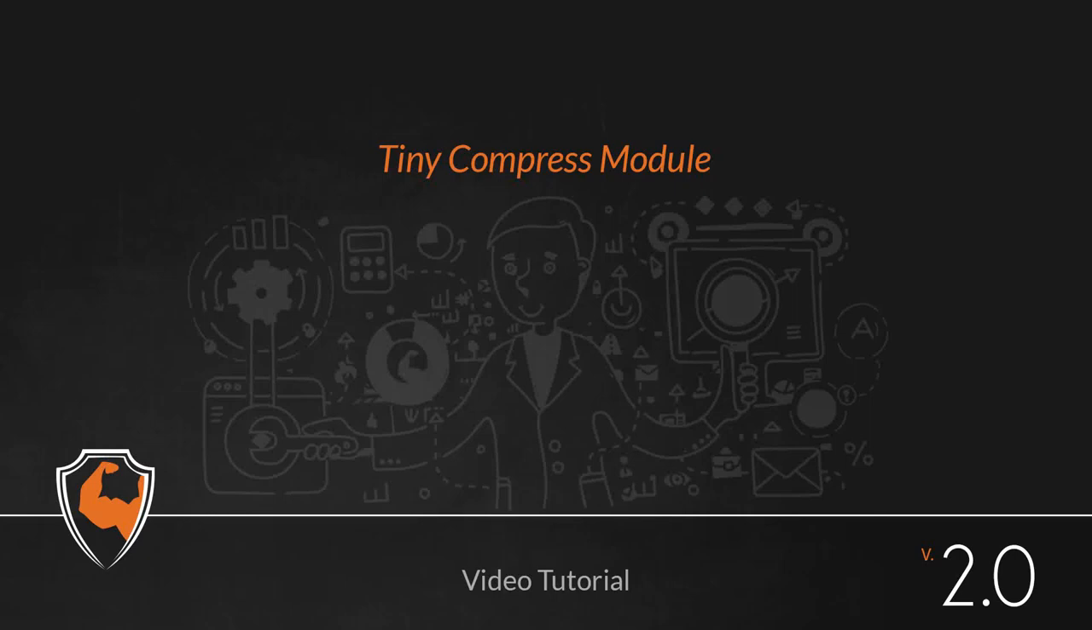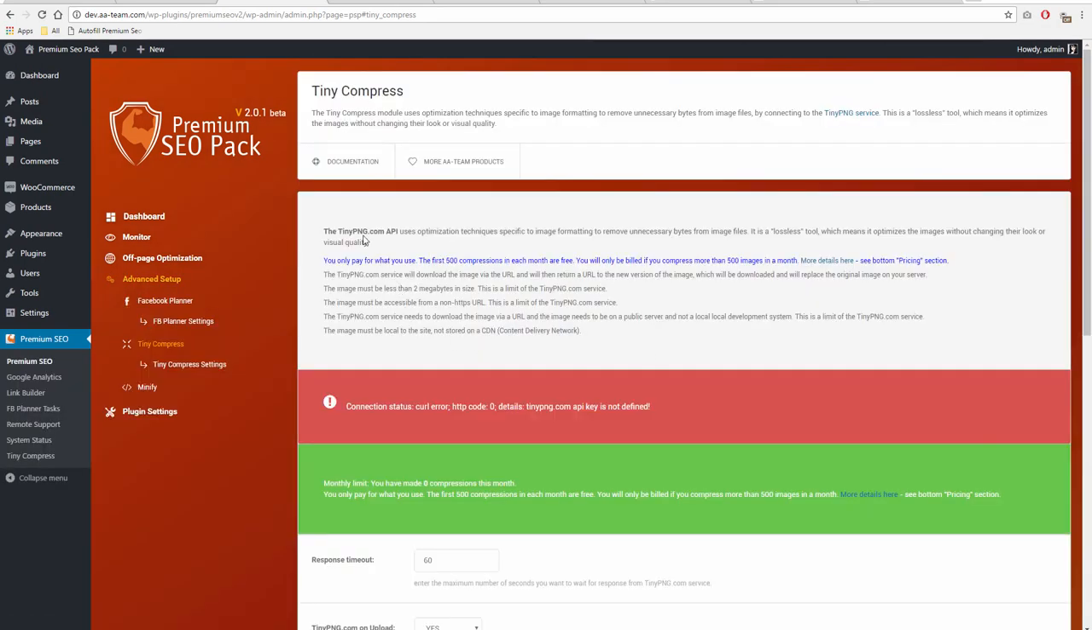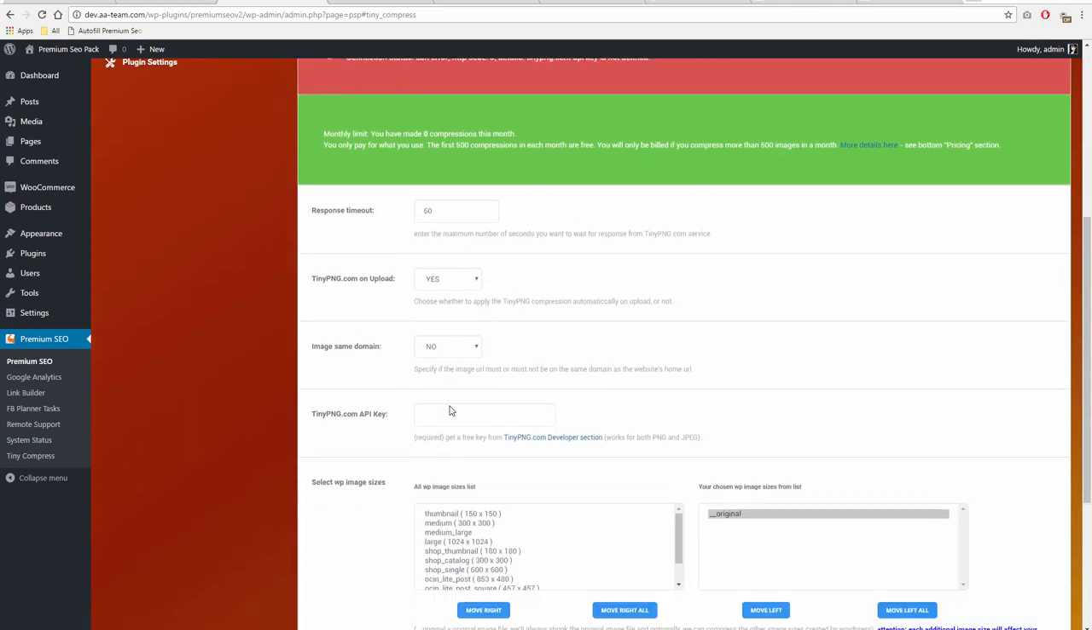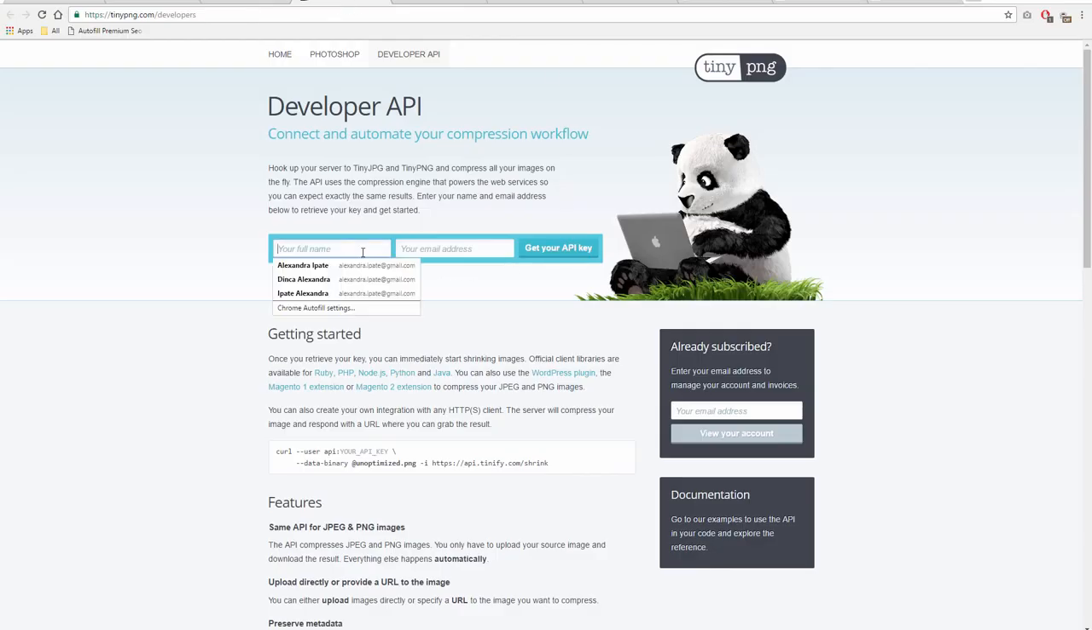Tiny Compress Module. The Tiny Compress Module uses specific image optimization techniques to remove unnecessary bytes from image files by connecting to the Tiny PNG service. This is a lossless tool, which means it optimizes the images without changing their look or visual quality.